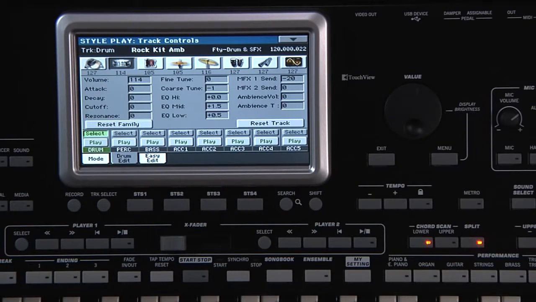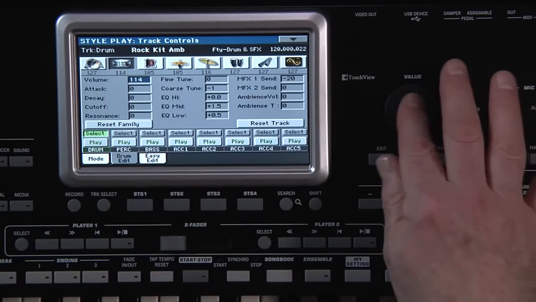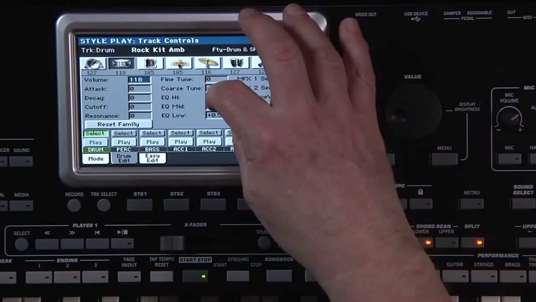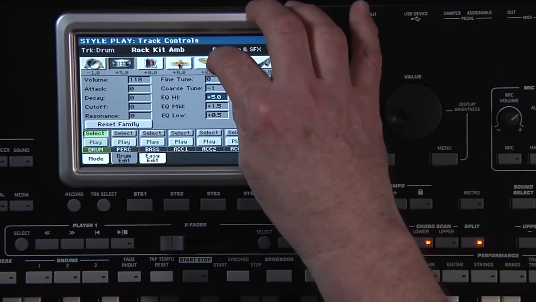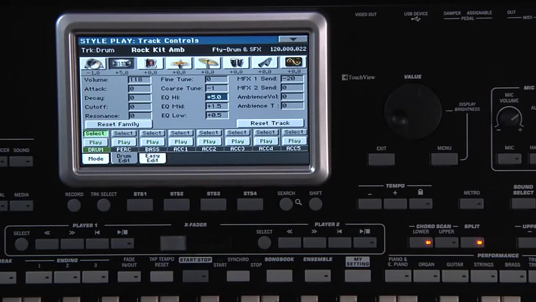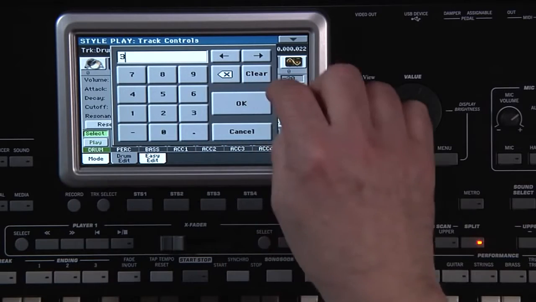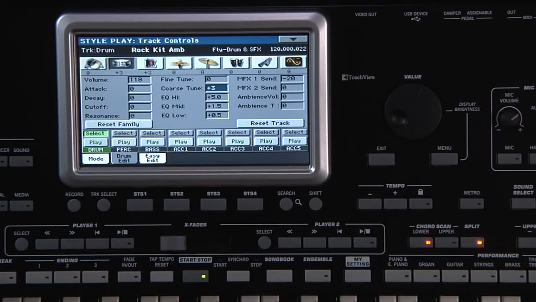By the way, notice that you can adjust parameters in a few ways. The value dial, touching and dragging on the parameter, or touching the parameter twice to open a numeric keypad. The LE features some drums that were sampled with the ambience of the room. With those drum sounds, the amount and the time of the ambience can be adjusted here.